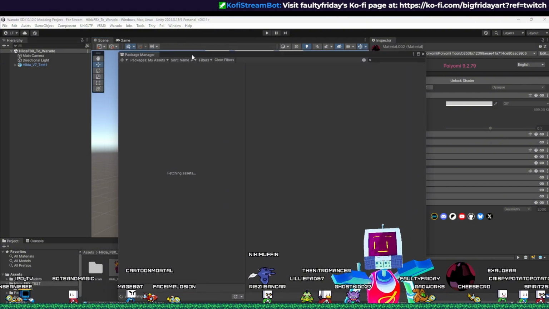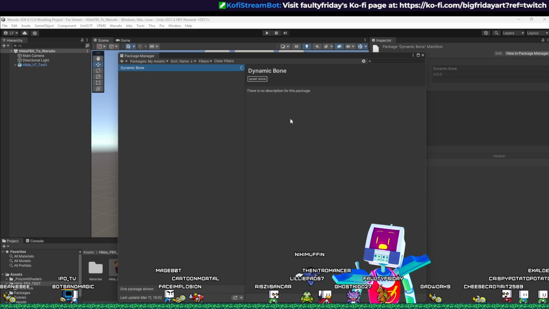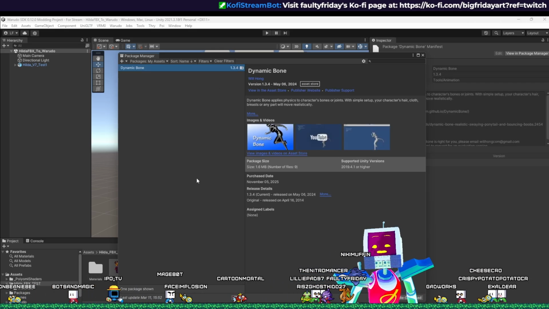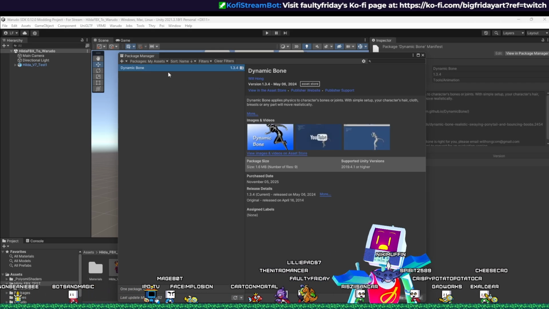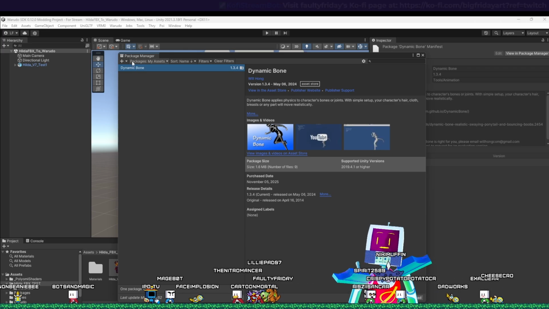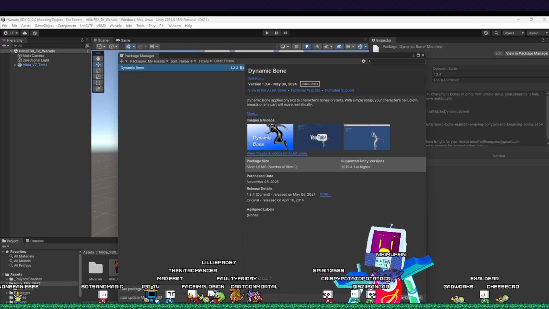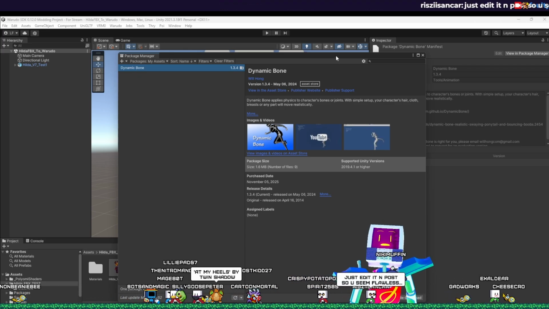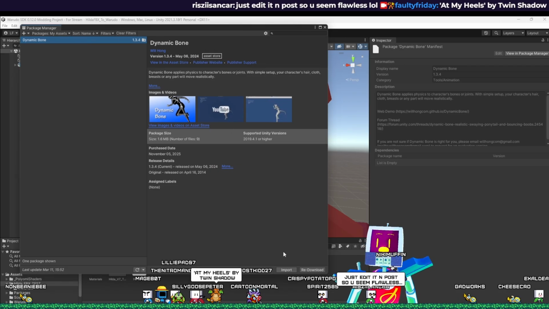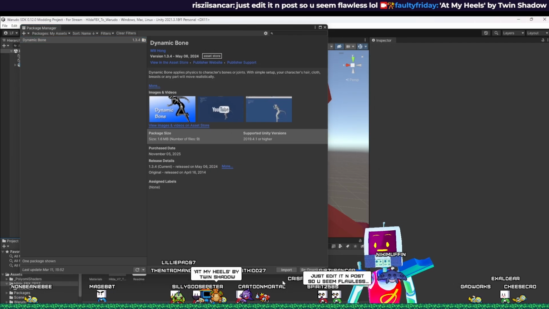It'll bring up this new window, and it'll bring up the assets that you've bought through the Unity Asset Store. And you'll see here it gives me the option for Dynamic Bone. I'm going to hit this import button right here.